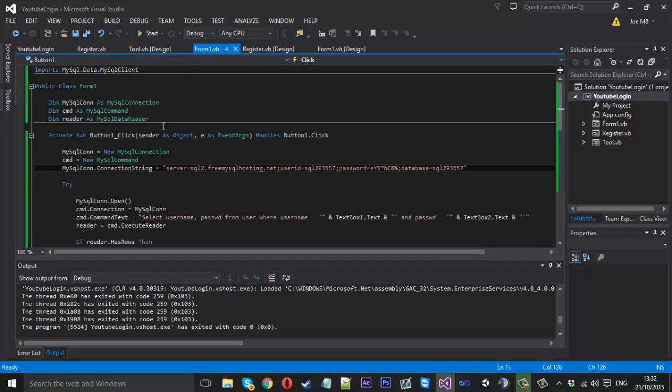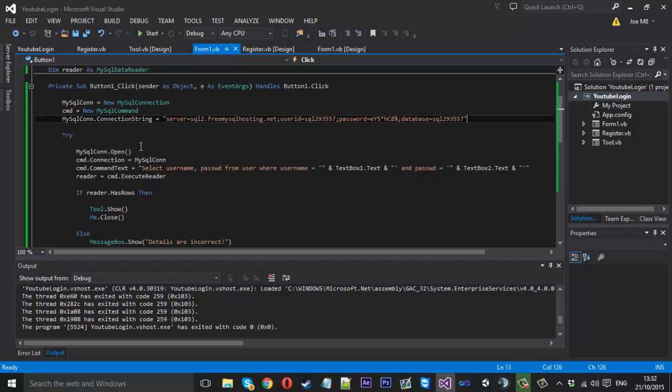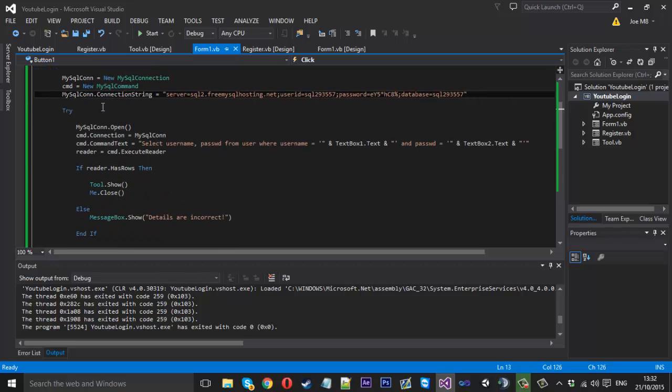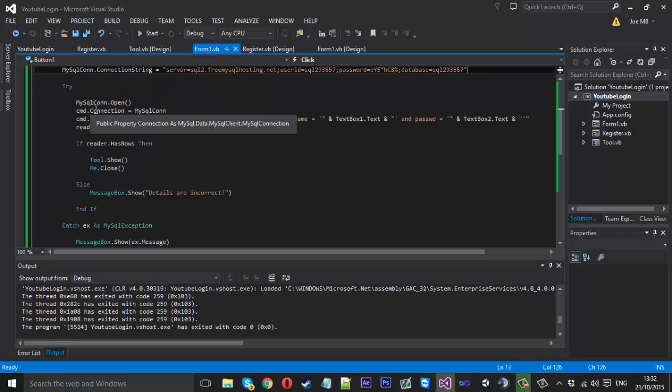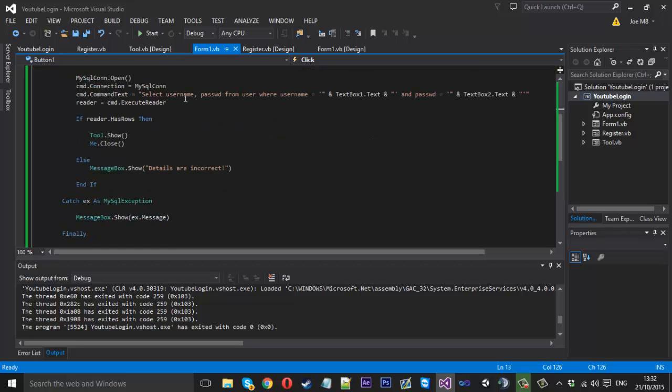So if I just go to it. So basically what we did was create a new connection, connect the server, and then when the button's pressed, we open the connection, we select the username and the password, or it finds it in the database, and if it has the rows, which if there's a match, then shows what it is. So if whatever we entered is in the row, then obviously we're correct, else we're not correct. So details are wrong.